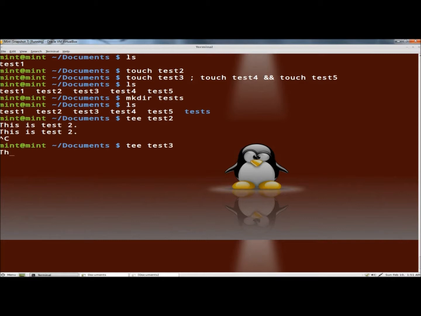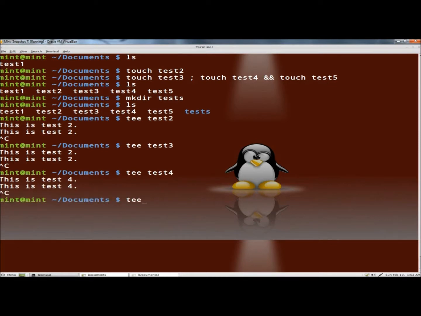And I'm going to type T, test 3. Hit enter, add the contents. Hit enter, and then Control C to quit. T, test 4. Hit enter, add the contents. Hit Control C to quit, and then I'm going to type T, test 5. Hit enter, add the text. Enter, and then Control C to quit.